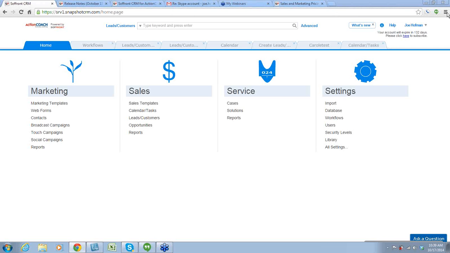We do have some time left, and I knew we would have time left because, like I say, calendar and tasks are pretty straightforward. But it was important for me to show you how they tie in with workflows and how to add them and things like that.